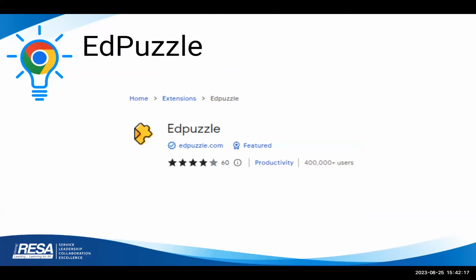This next one is Edpuzzle. And I debated whether or not to share this. The reason why I debated is that if you're going to use this, you do have to create a free account with Edpuzzle, which doesn't really bother me too much, but it could bother you. I know a lot of people are tired of signing in and using passwords and all of that. So that is the disclaimer here. Let me show you how this one works.